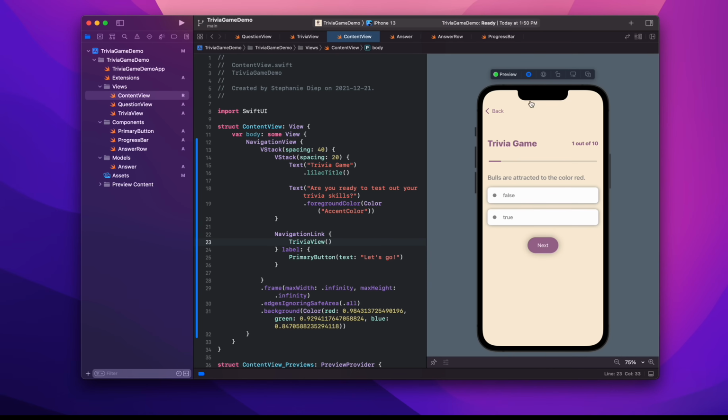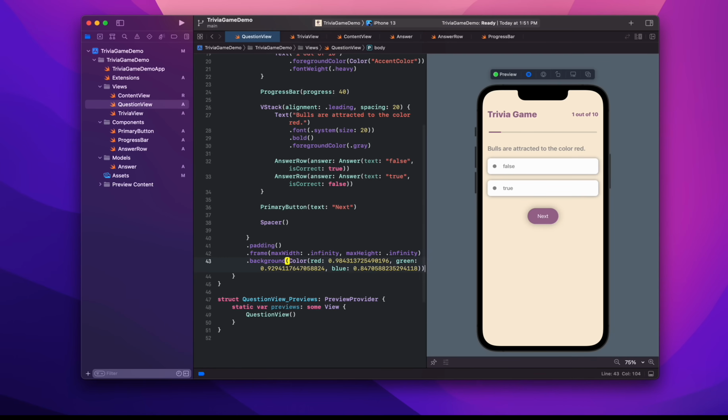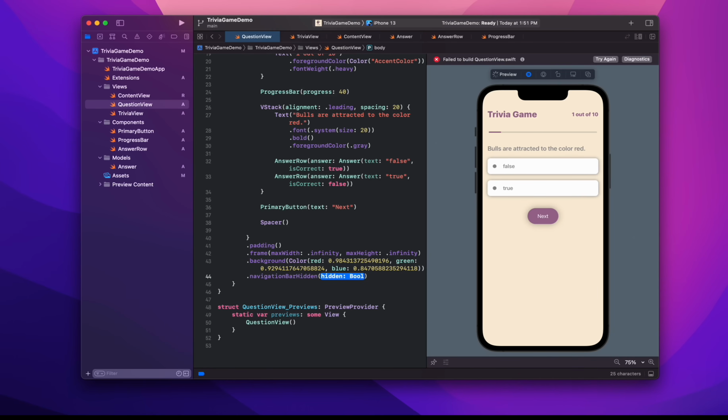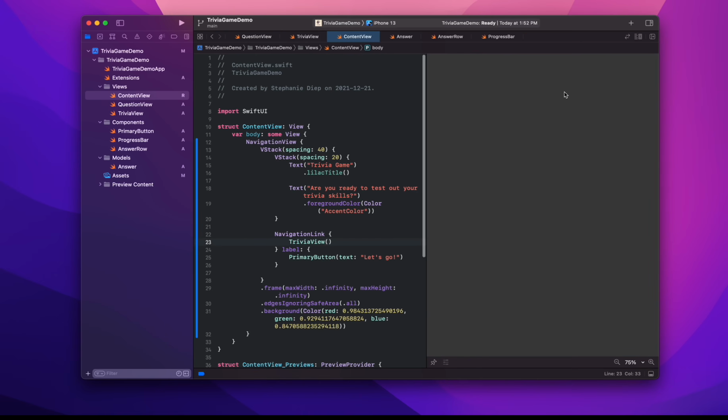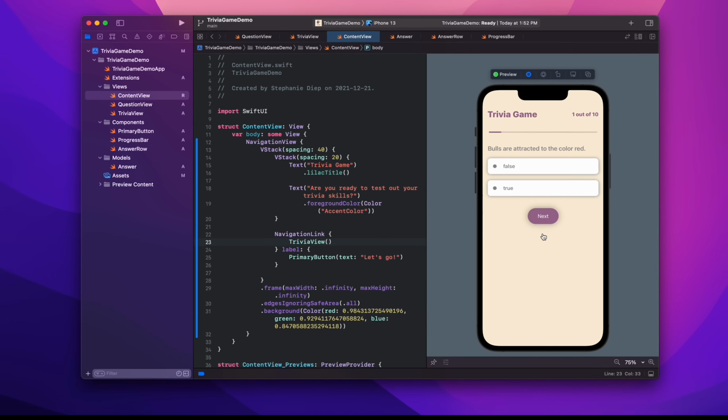However, you see a back button at the top with a lot of padding. As we don't need the back button, let's hide it with a modifier. Let's go to our question view, and on the VStack, we'll add the navigationBarHidden modifier and set it to true. So if we go back to content view and test out our code again, we don't see the back button anymore. We don't want the user to navigate back to the welcome view when they already started the game.